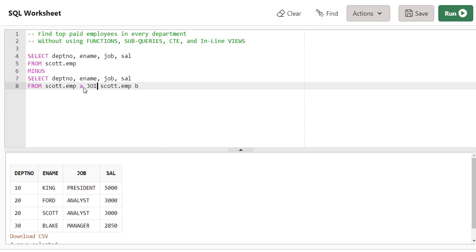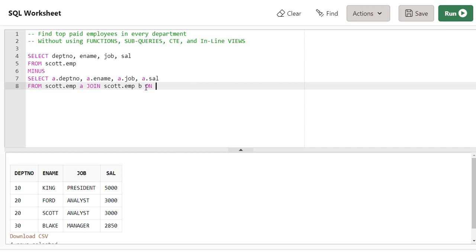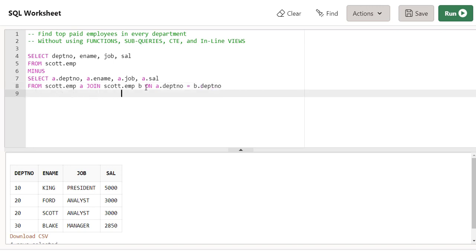Actually, we're going to make a join. Okay, the joining condition will be A department number equal to B department number, and A salary is less than B salary.